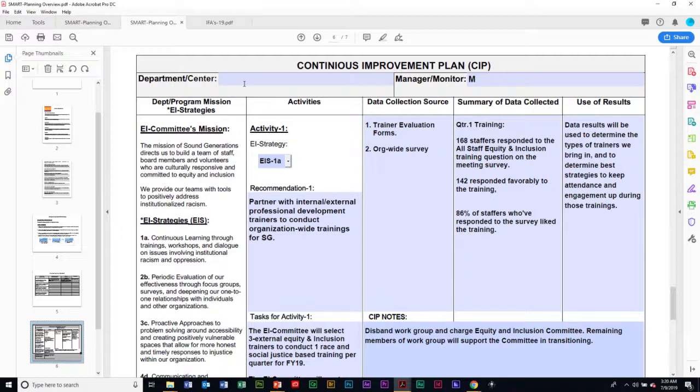So we've added in this section, what are you going to be using for a data collection method? In this particular example, we're using trainer evaluation forms and an organizational-wide survey. And then once you figure out your data collection source, when you collect all that data, it's just the summary information that you use. So in the illustration that we used in the Q1 training, we surveyed 168 staffers. They responded to the equity and inclusion question that was on the all staff meeting survey. Out of those 168, 142 responded favorably to the training. So 86% of the staffers who responded to the survey liked the training.